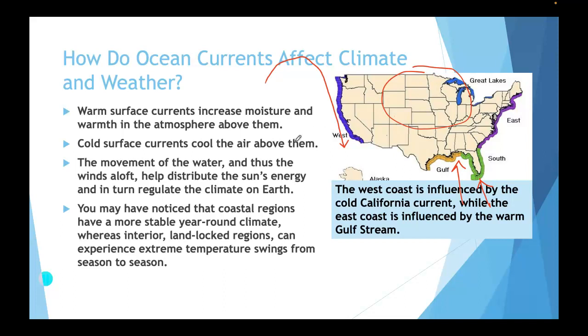So your question says, how is the climate of coastal areas influenced by surface currents? And you can talk about how they have more stable year-round climate. You could talk about how the West Coast has a cold current and how the Gulf Coast and East Coast has a warm current, and that affects their climate.